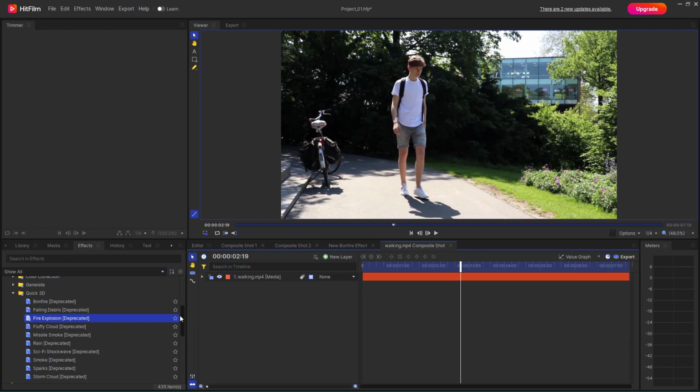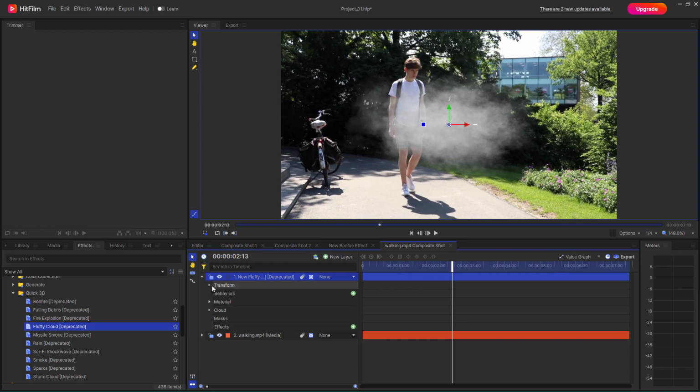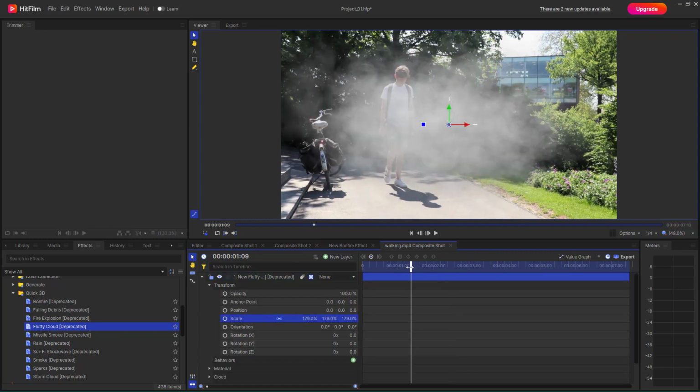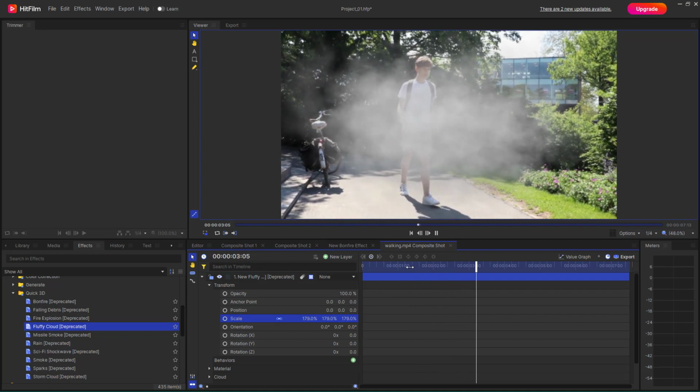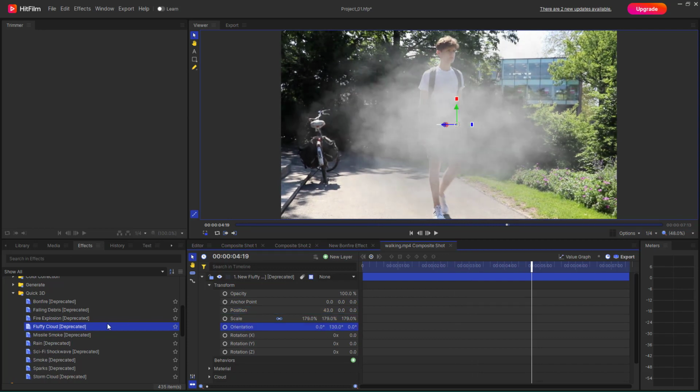Then there's fluffy cloud. If I go onto fluffy cloud, you can see that now there's this cloud effect. If I transform this and scale it, now you have the cloud effect. That is what you have, and you can change the position and the orientation, and that is how it works.